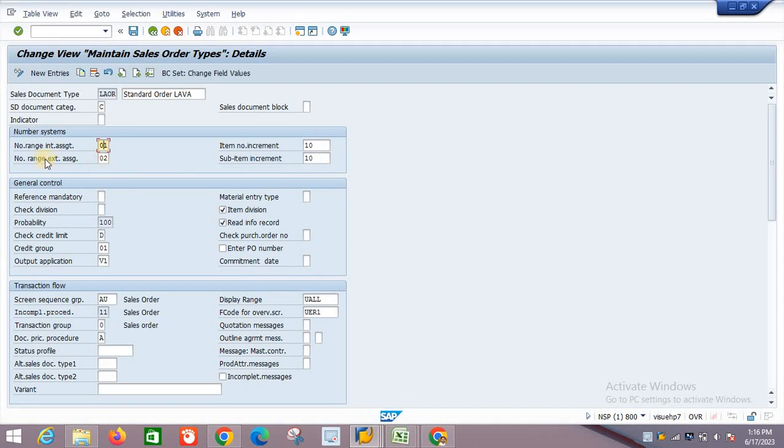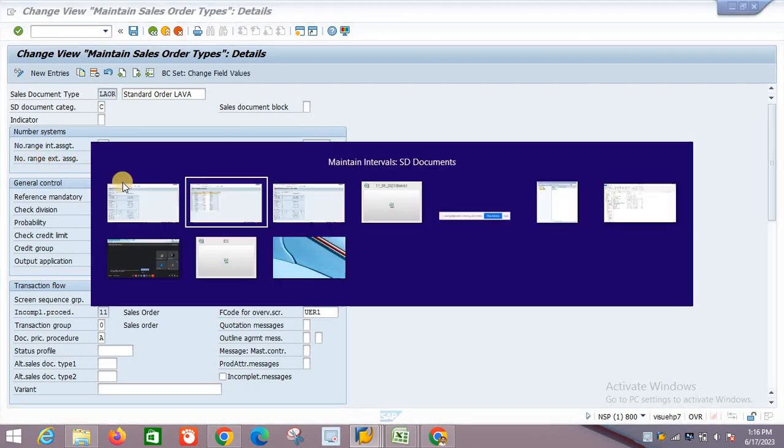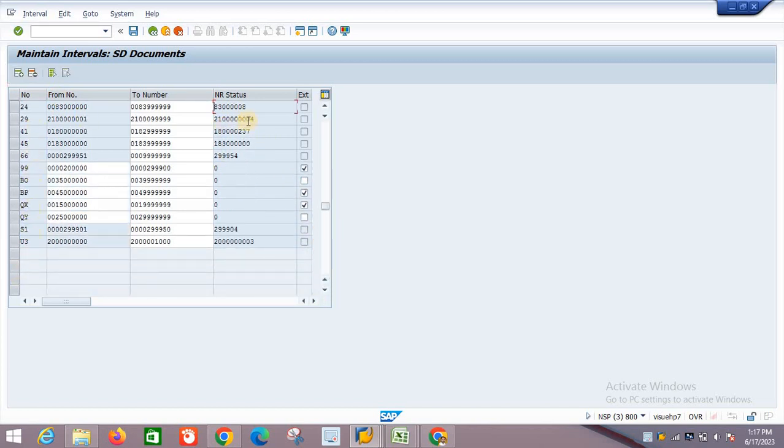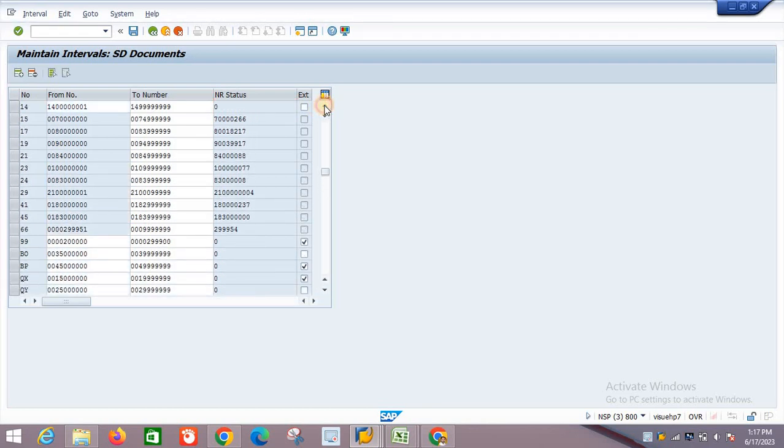And what is the external number range? Number range external, that is 02. Let me find 02 here. It is present or not, I don't know. Guys, somehow it is not there. Might be some system issue.